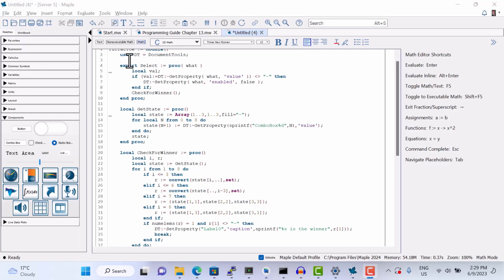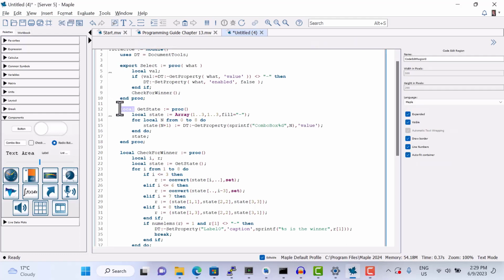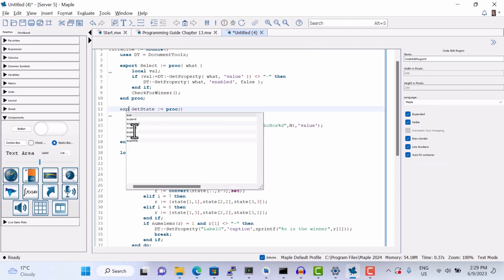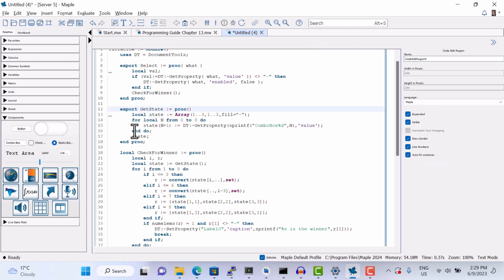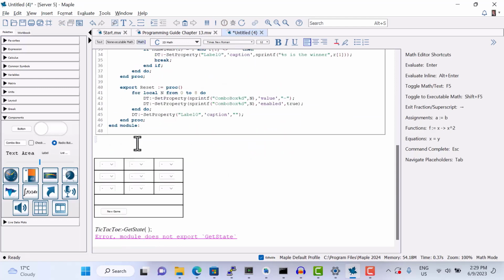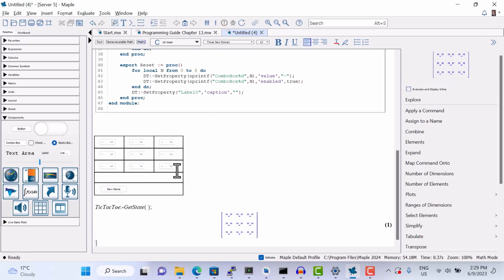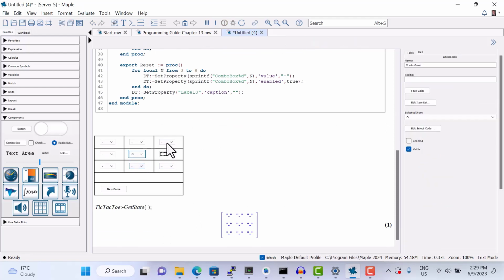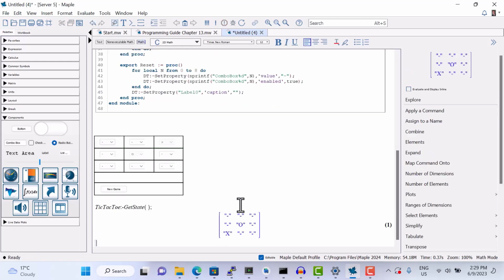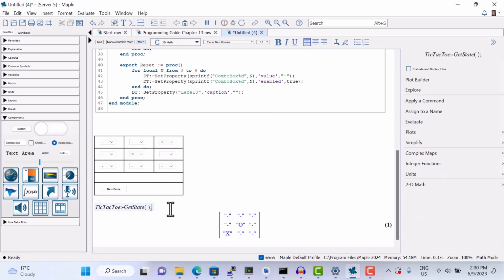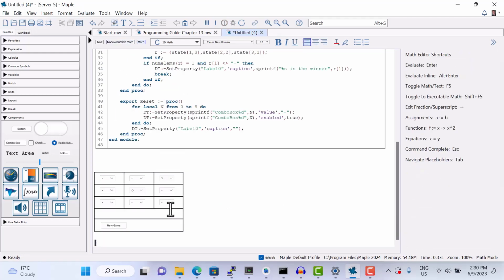I also want to note that some of these are exported and some of these are local. If I change this to an export and redefine my module, I can call that directly. And when I change some of these values and re-execute this, that's the matrix that getState is returning. So I can type into my worksheet and do things on the fly to see how my program is working.